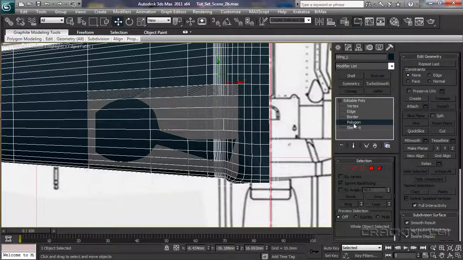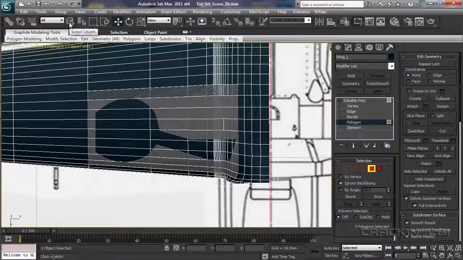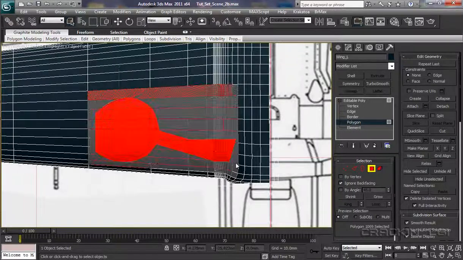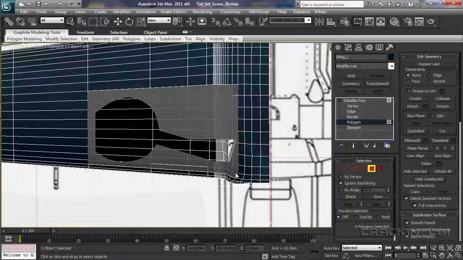and if I pop down to polygon, make sure I'm on the select tool, let's drag this out, select those there, press Control, I select these down here, and still on Control, select that one, and then press Delete.